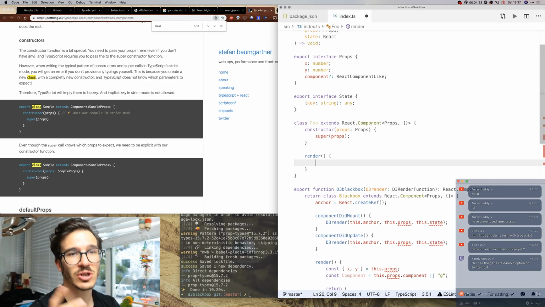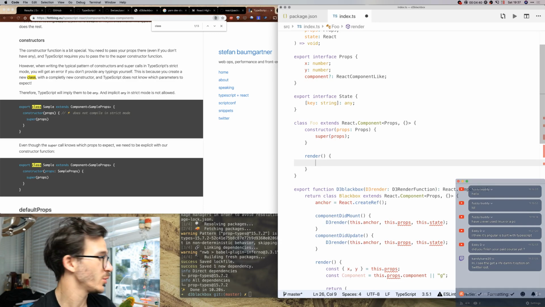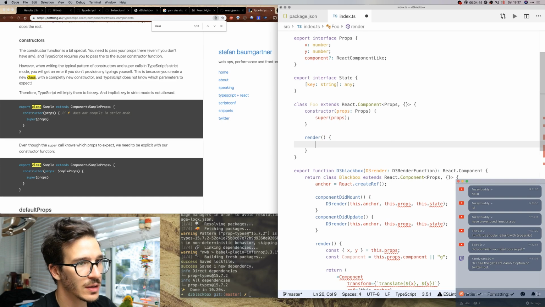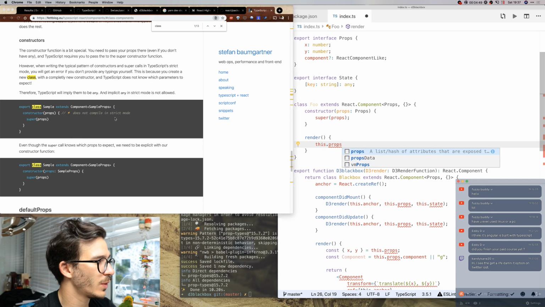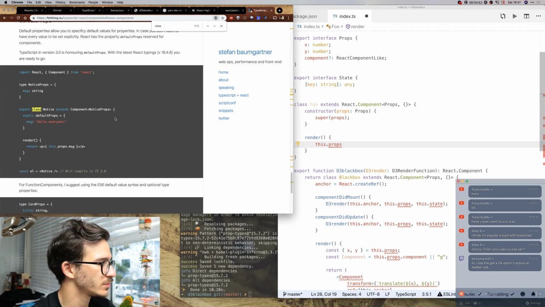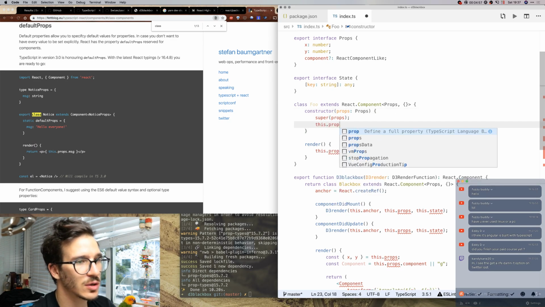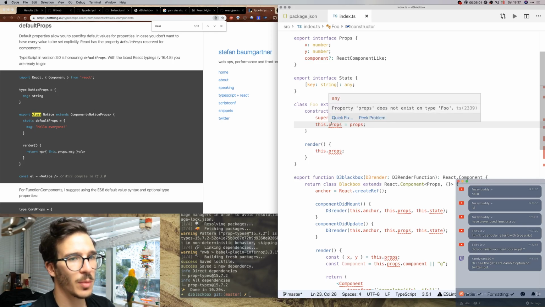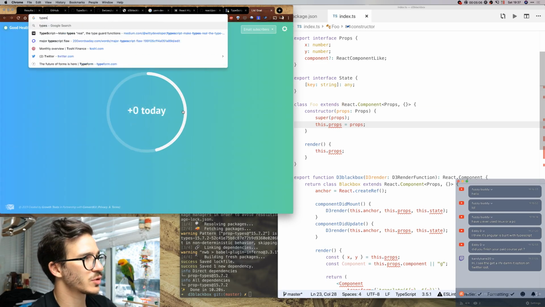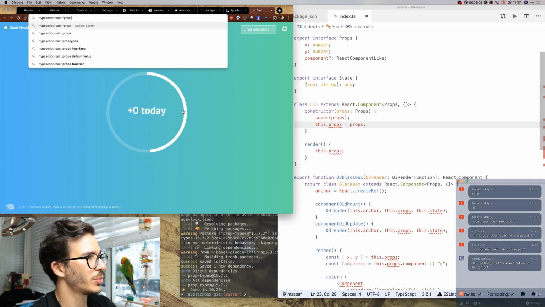Actually the get alive option works pretty well, but I'm just not very good at listening to that. So now if I say this.props, why doesn't that work? Do I really have to say this.props equals props here? No. Property props does not exist on type Foo. Okay. TypeScript React property props does not exist.